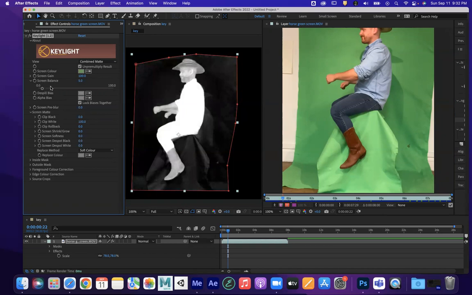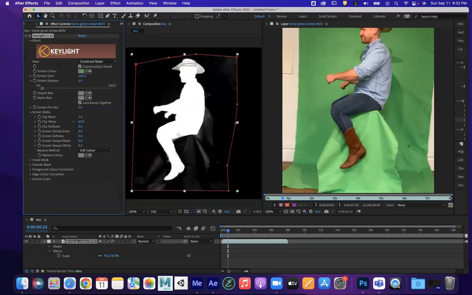I don't have a ton of information on the screen balance. 50% also works. So this is kind of just testing out some material to see what is good for you. So screen matte, this is where we're going to exist the most.